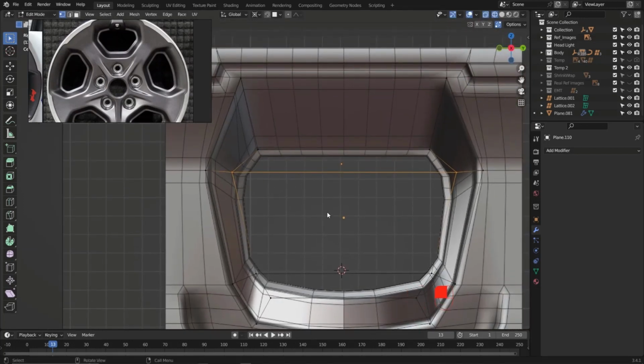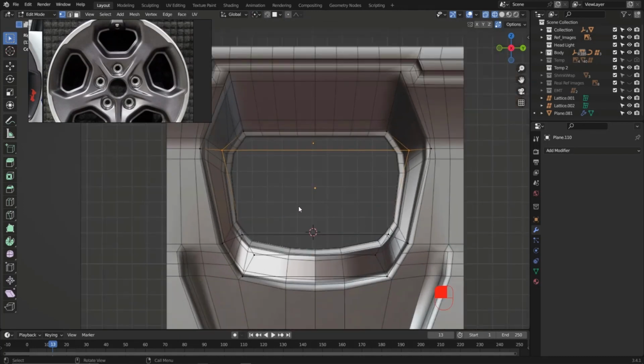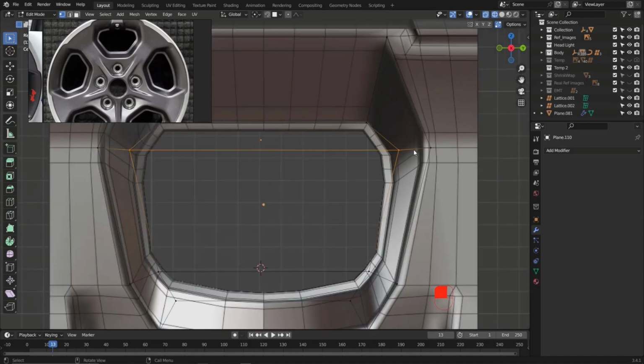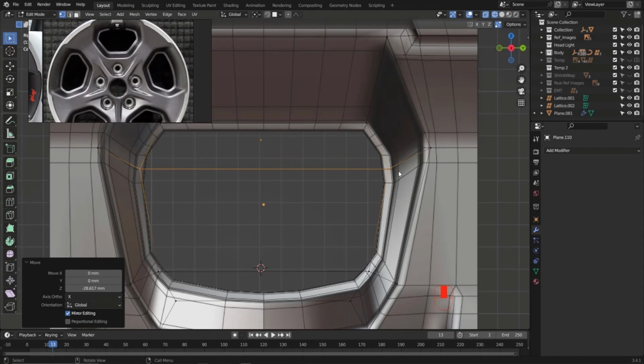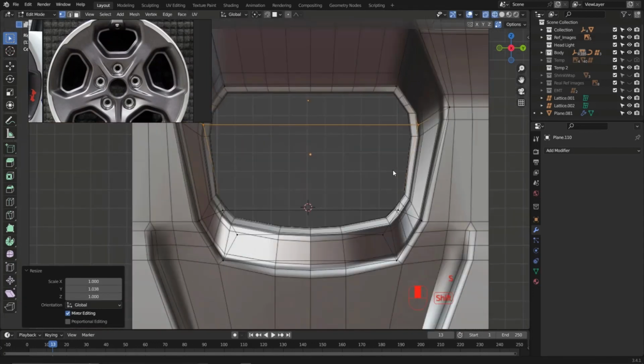The scaling is working according to the 3D cursor. I don't like that. I should change this to the bounding box. All right, so here I will scale those like that, maybe here, and hit G key and move those over here maybe. And scale those out a little bit.